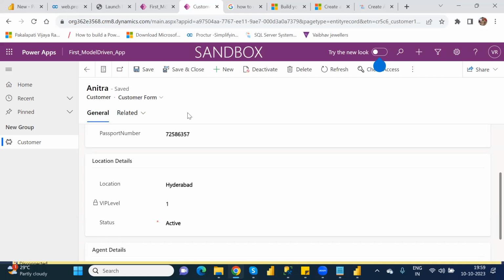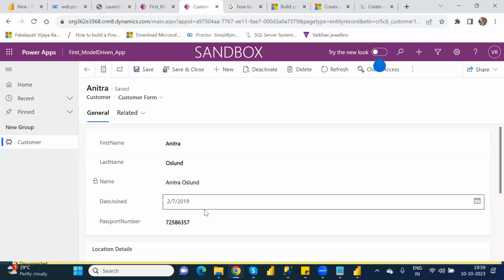Suppose in one table, sometimes you created multiple forms. So in the model driven app, after selecting that particular table, you will have the different forms, whatever form names are there. Here the form names are available. You can select whichever form you want to show here. That form only will show.